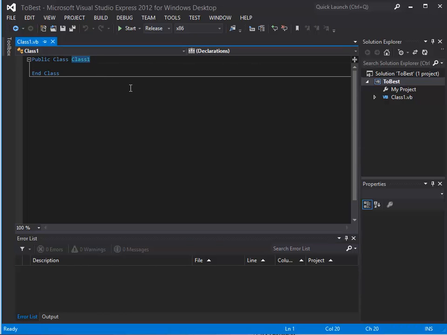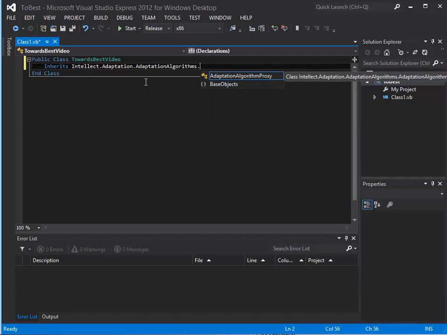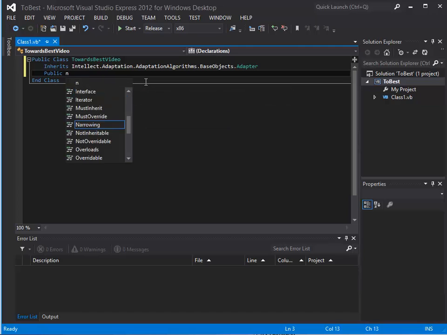Now I'm going to change my class to be TowardsBestVideo, just for fun. And we want to inherit an adapter, which gives us a bunch of capabilities. So Inherits Intellect.AdaptationAlgorithms.BaseObjects.Adapter, and that gives us features and functions. And we want to give this thing a name and a description, and we set that when the object is created. So we want Public Sub New.